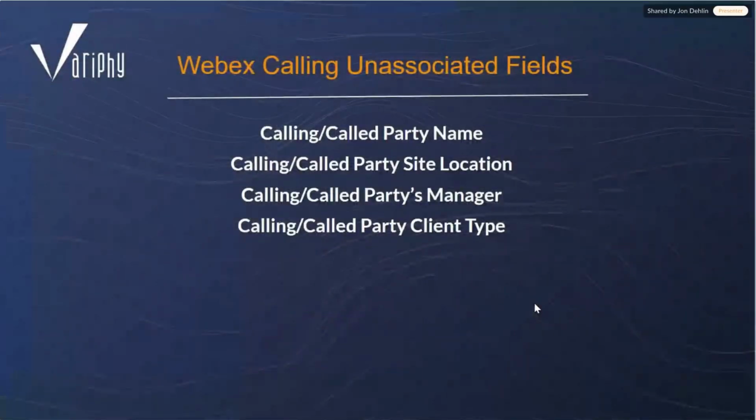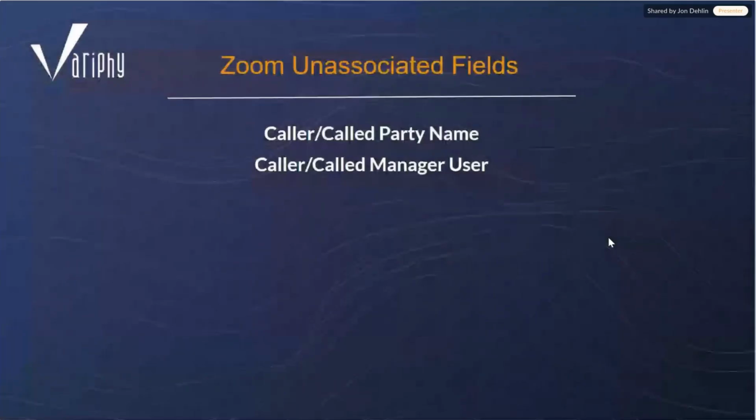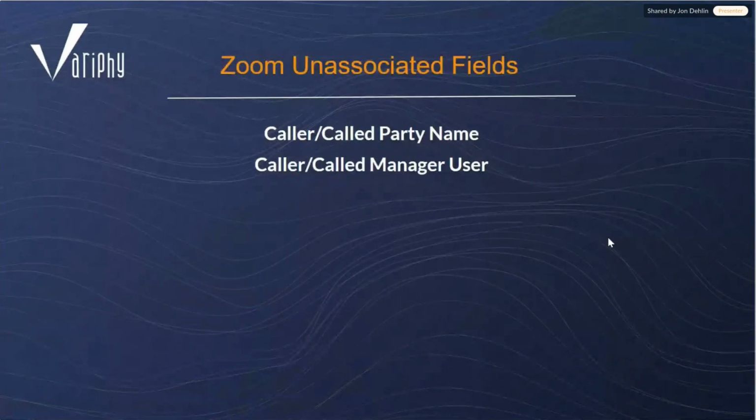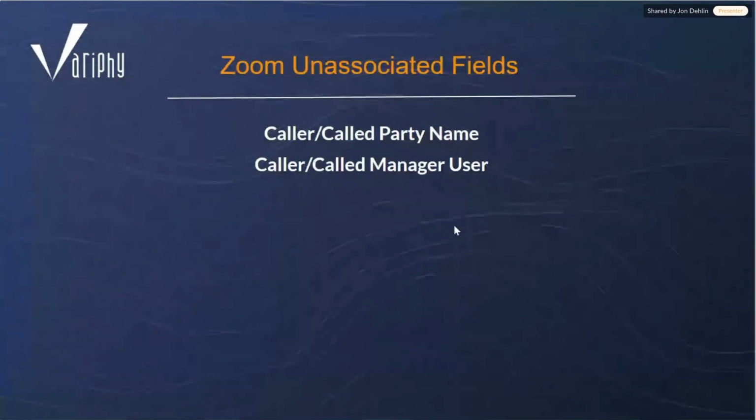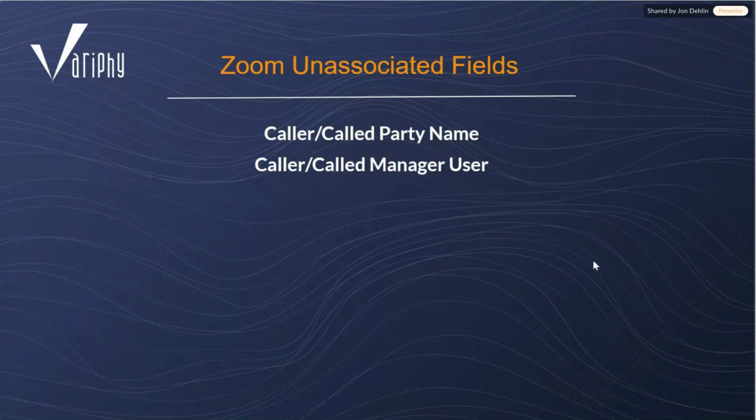WebEx calling has a few less, but still, it's good to know that the calling and called party manager may not be populated, or the client type, site, or name in the data that we get. And it's possible, as I've mentioned, to make updates on the other side. And then here within Zoom, there's just a few of them. And like I mentioned, our data has them all populated, so I wasn't able to produce a report, but these are the two fields within the Zoom platform.